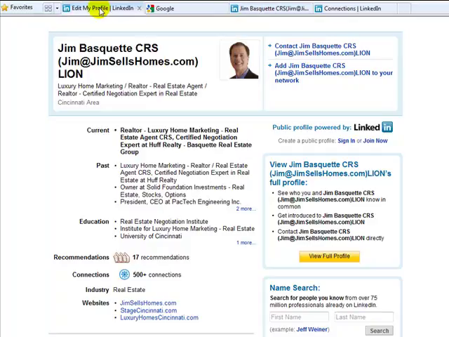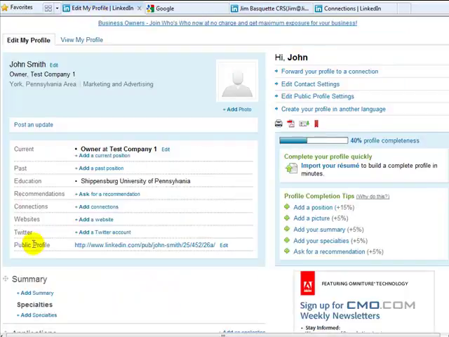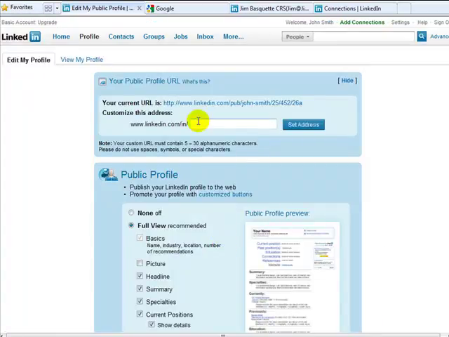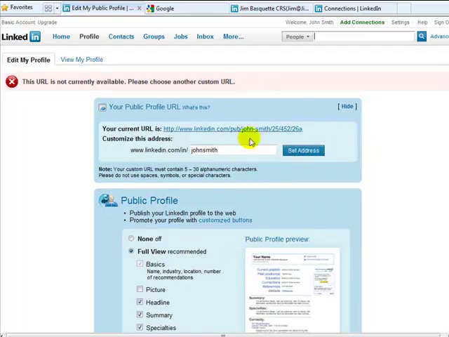So what we do to change, all you've got to do is under here where it says public profile, just click on edit, and you'll pick a URL, and it has to have this in it, but you'll pick one that's going to be representative of what you do. So let's go ahead and change it to John Smith, and something tells me that's going to be taken. It is taken. Okay, so no problem.